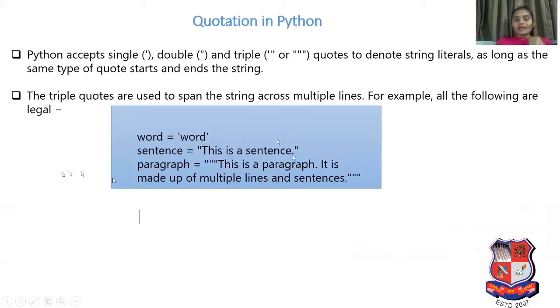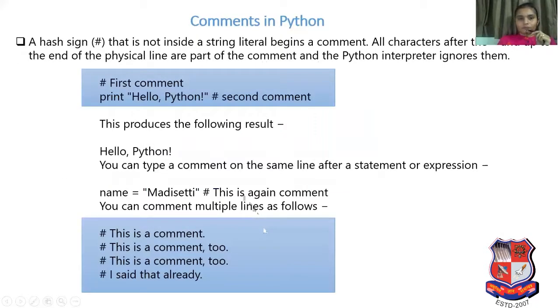Quotation. We have seen till now that in Python, some of the print statements are written with single quotes, some with double quotes, and you can see triple quotes also. Python accepts single, double, and triple quotes to denote string literals, as long as the same type of quote starts and ends the string. Triple quotes are used to span the string across multiple lines. You can write the string in single quotes or double quotes, there is no problem. But if you want to write a paragraph, or specify multiple lines, then you need to write it in triple quotes.